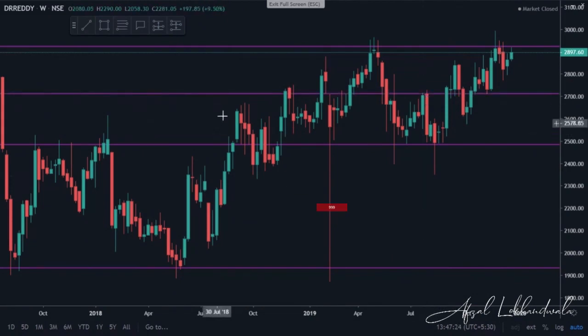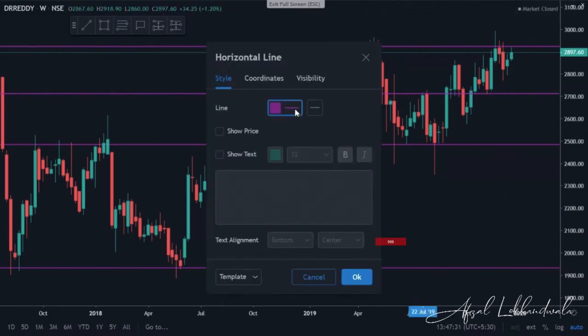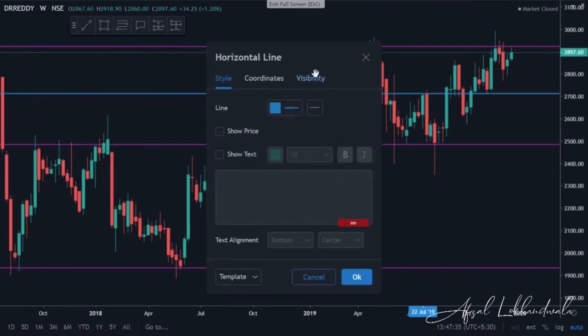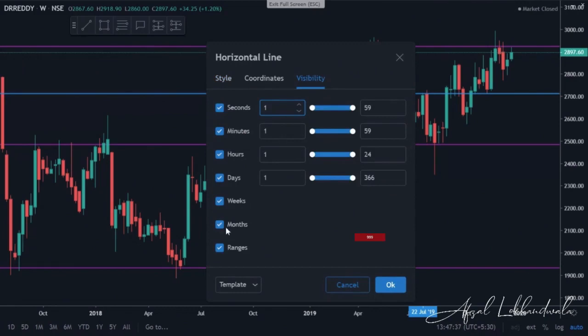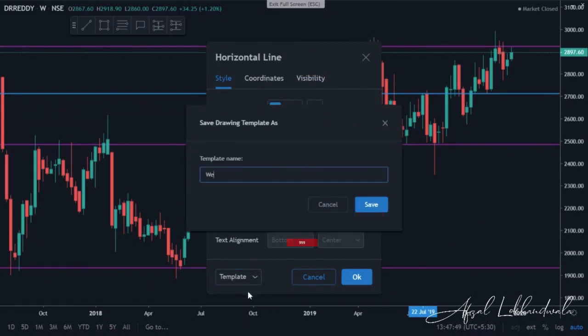Now this is a weekly chart. The pink line is for the monthly. We will change this color to blue. We will also change the visibility settings. We will remove the monthly because this is the weekly area which we do not need on the monthly. We will save this template and write weekly.